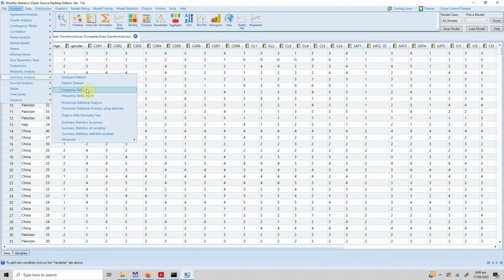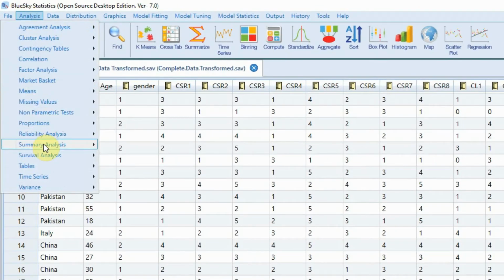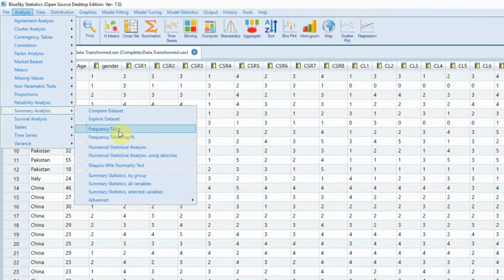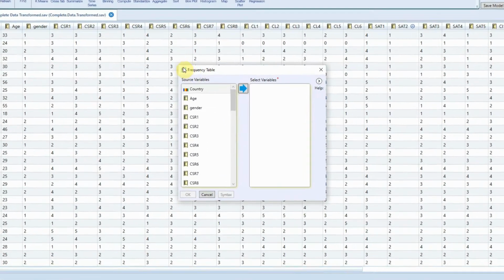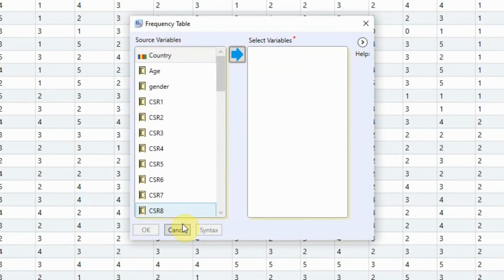Let's say I'm interested in a frequency table. So I go to Analysis, Summary Analysis, Frequency Table. And here is the list of variables in my study. This is a factor level variable, while all others are numeric. Obviously, gender has to be a factor, but it's not transformed yet. So let's say I'm interested in frequencies of country and gender. And after adding these, just press OK.